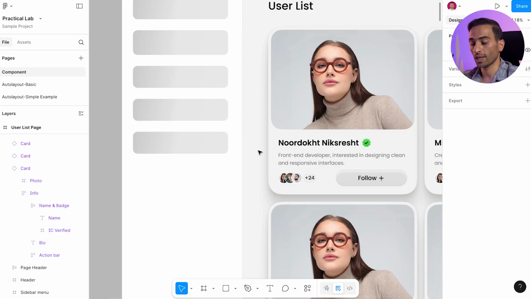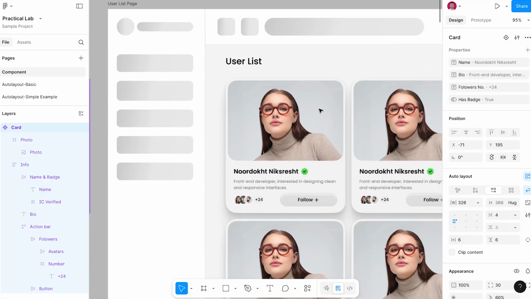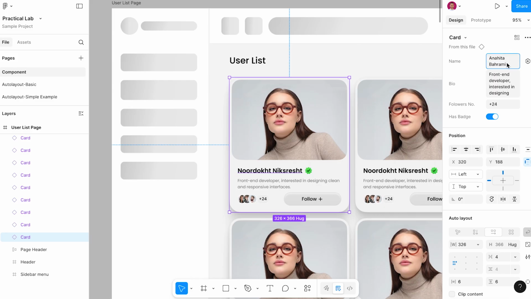Okay, let's move to the next step. Let's say we want to change the information of this card. You have to directly edit elements inside instances, but directly clicking and editing elements inside an instance isn't always the best approach, as it can lead to mistakes and inconsistencies. A cleaner method is to use properties to define which elements should be editable in an instance and which should remain fixed. And we'll explore properties in depth in the next session.